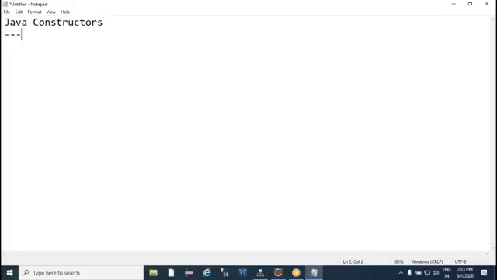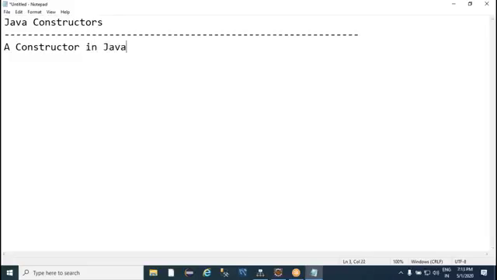Java constructors. First, let me teach you like this. A Java constructor, or a constructor in Java, is a special method, another method inside the class. It is a special method. And what is the purpose of this method? It is used to initialize objects.